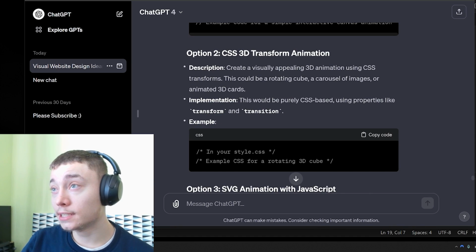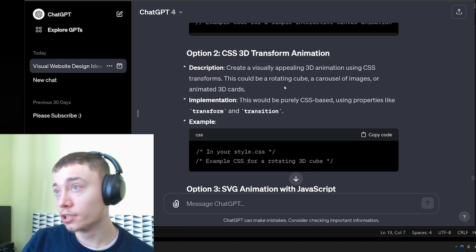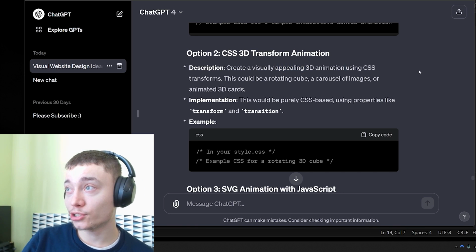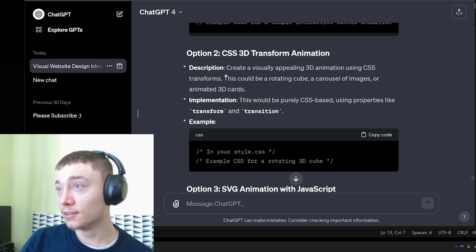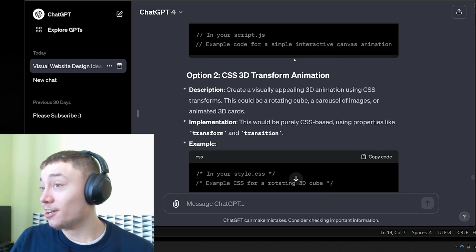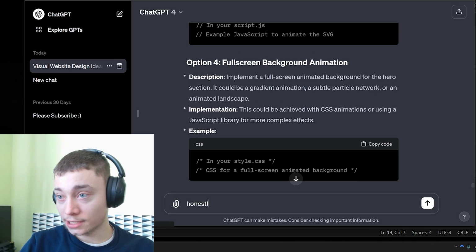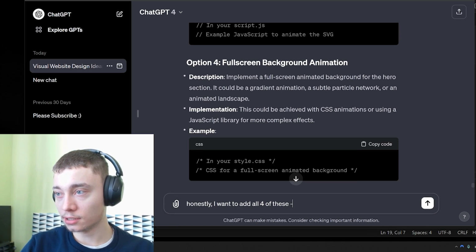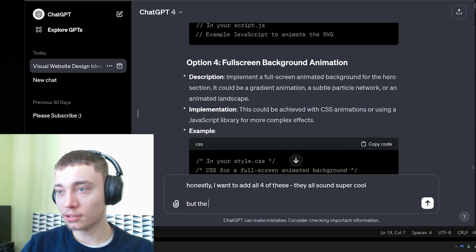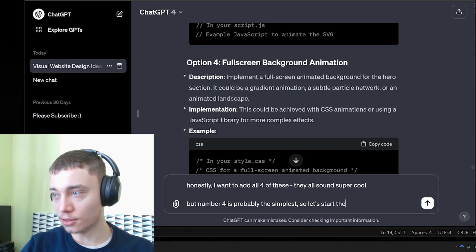Option 2, CSS 3D transform animation. Create a visually appealing 3D animation using CSS transforms. This could be a rotating cube. Oh my god, I might just add all of these. Honestly, I want to add all 4 of these. They all sound super cool. But number 4 is probably the simplest, so let's start there.